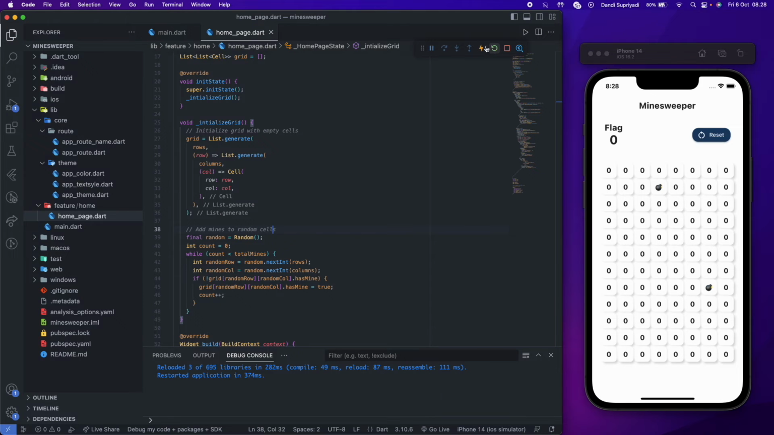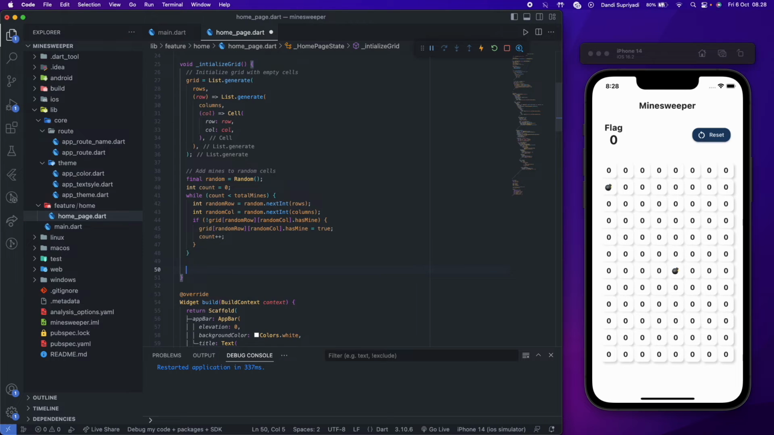Okay, let's hot reload the app, and we will see that we already have mines randomized each time we open the app. But how do we calculate, for example, that this cell has one neighbor mine or adjacent mine? So how can we indicate that this cell has mines surrounding it? To do that, we can use this calculation.